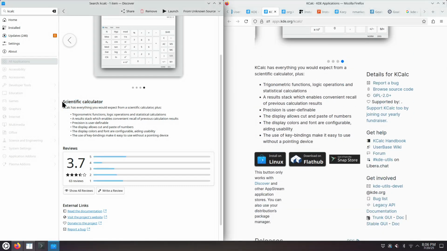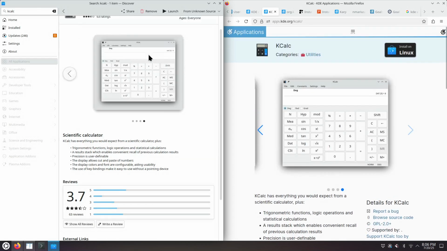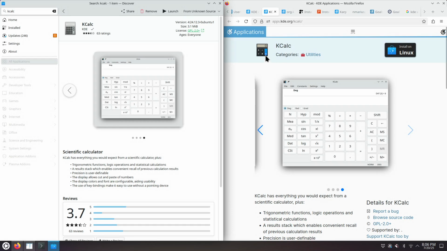The strings should be synchronized. The text should be the same across all of these app stores and web pages. The screenshots should be the same. The application icon should be the same. This is the correct application icon. This is the wrong application icon.